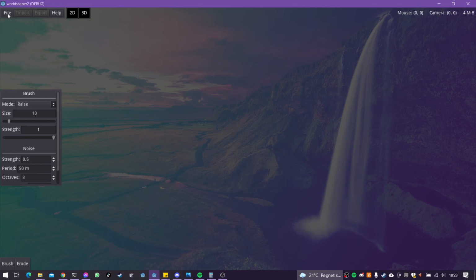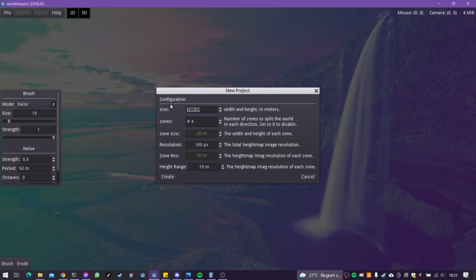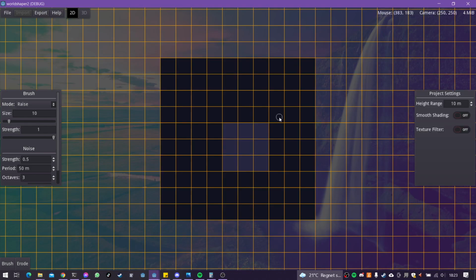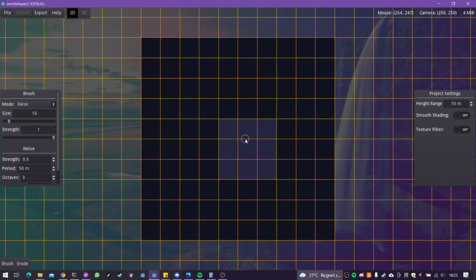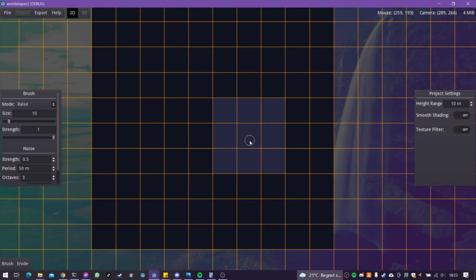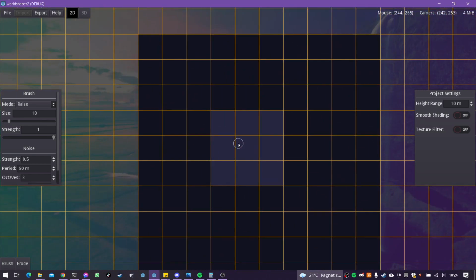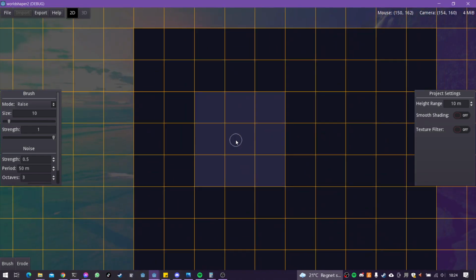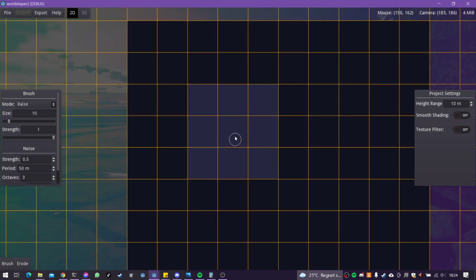So let's go ahead and create a new project. So we'll do 500 by 500. I'll do 10 zones and a resolution of 500 as well. Maybe our height range will be 50 meters for this, and we'll create that. And this is what it looks like. It's dynamically sort of unloading and loading the zones as you travel along using the WASD keys.